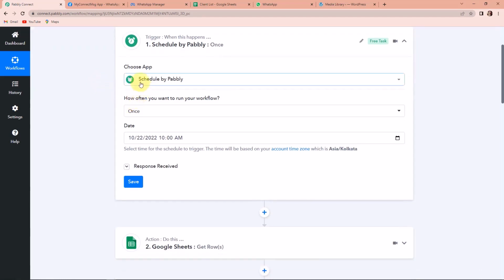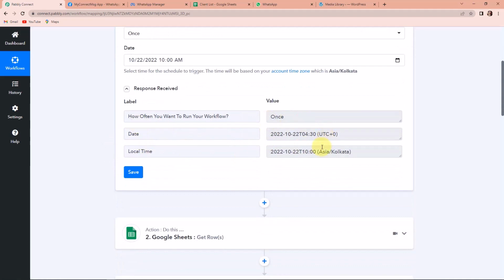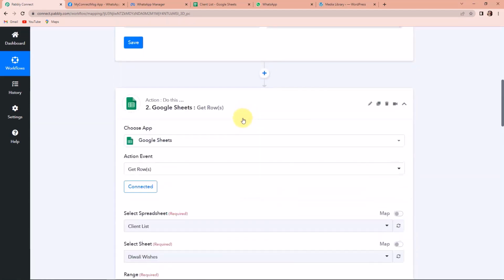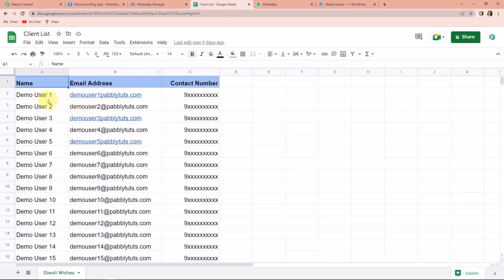So you have to use this feature by Pabbly, which is Schedule. So here I have made it once. My workflow would run once on Dhanteras at exactly 10 o'clock in the morning. So here I have received the response. So yeah, this was scheduled. Once scheduled, then we have Google Sheets, and here I have the list. So this is my client list, the email address and the contact number.